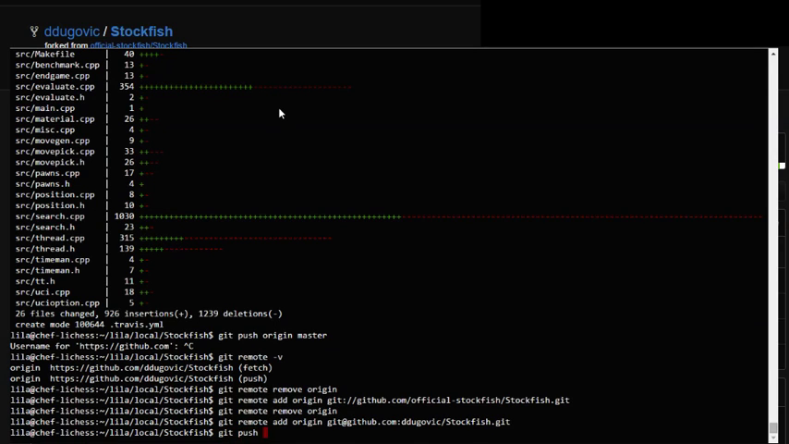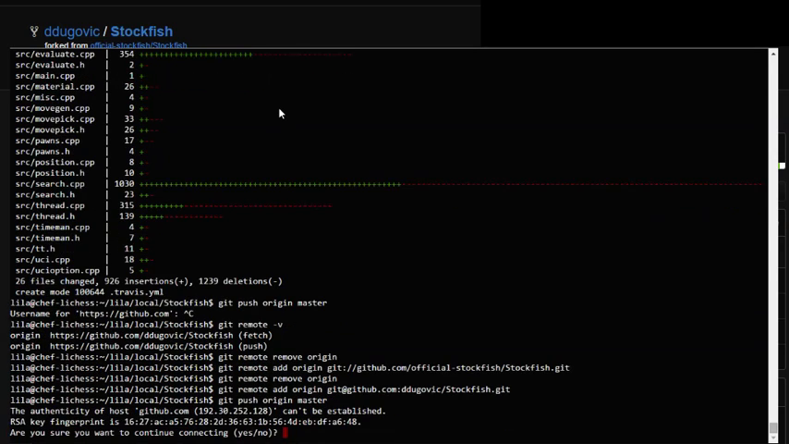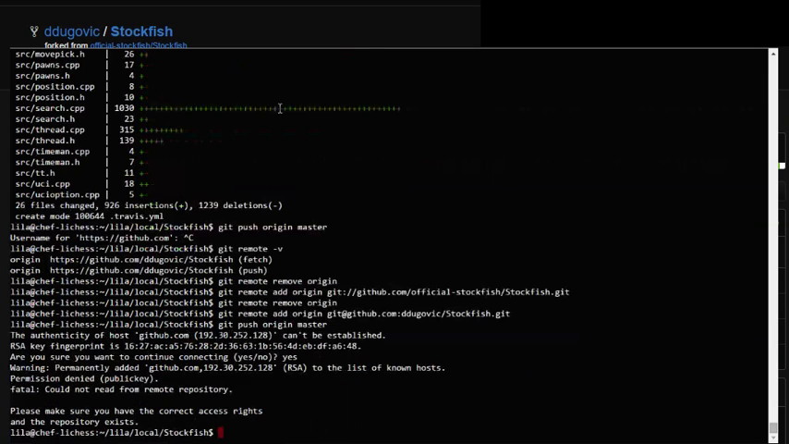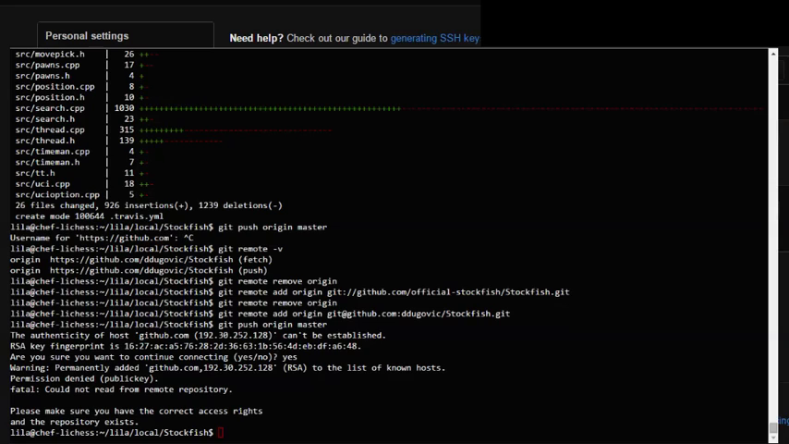Git push origin master. Yes. Okay. I need to go resolve my private keys. Apparently, something's not entirely right. Okay, one second while I address these technical snafus so I can upload my code.